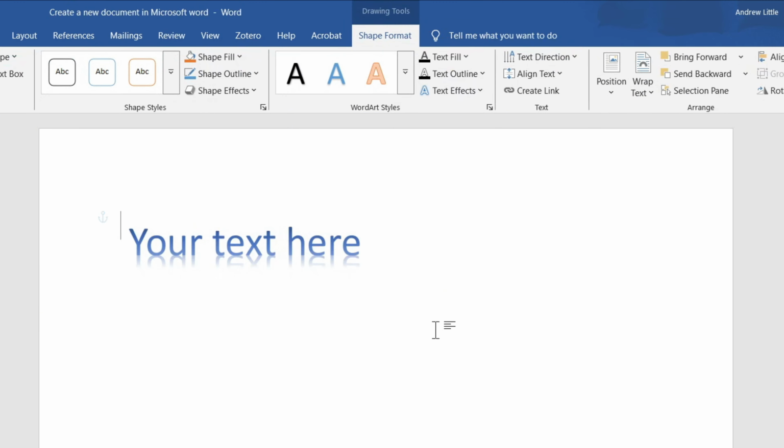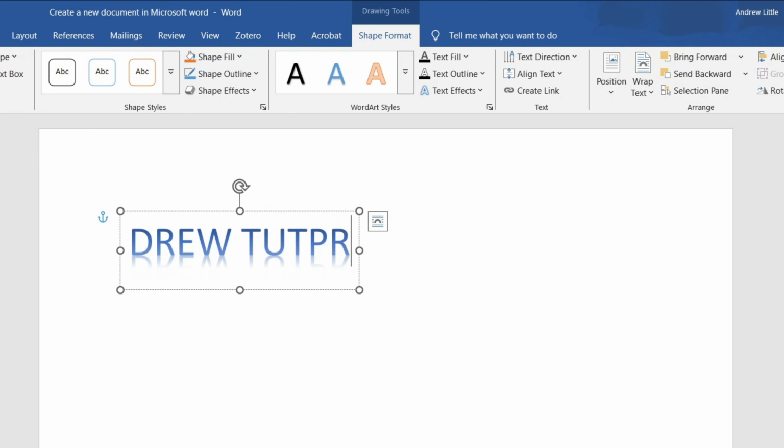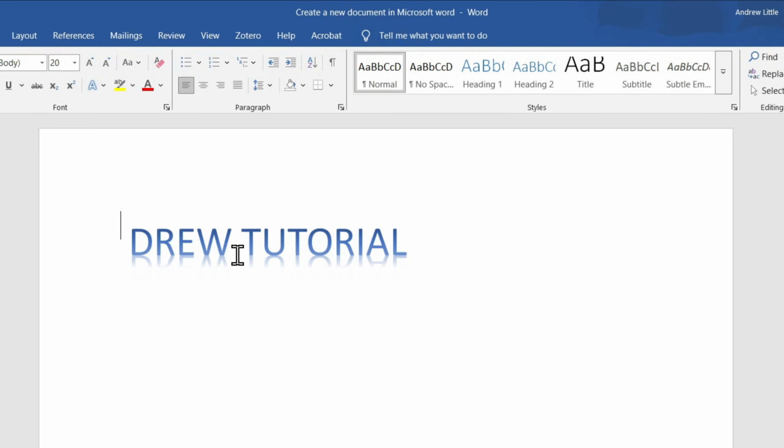And here you can see that it's come pre-filled and you can change the text. So let's say I want to simply type in Drew Tutorial. I can go ahead and type that in and you can see that it's right there, and I can move this.